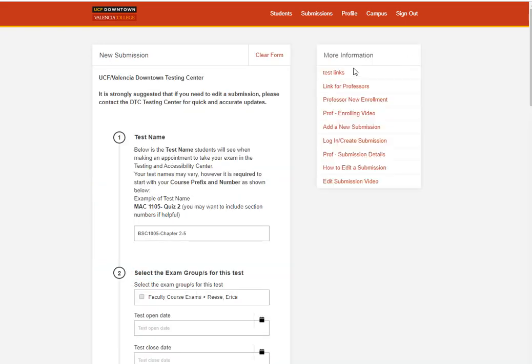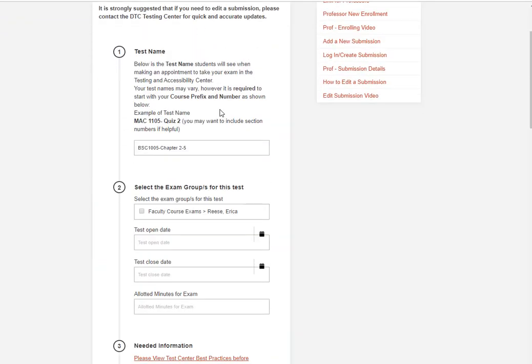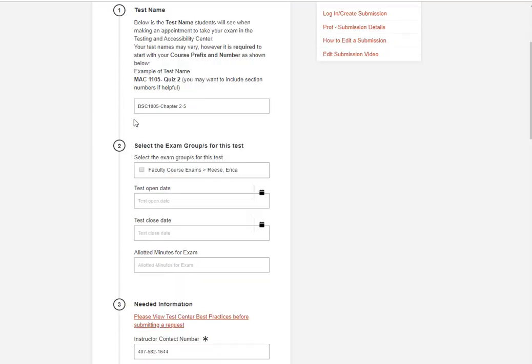Now, begin filling out the form starting with the test name. This is the name you want students to see when making an appointment in the testing center. Your test names will vary by exam, however it is required to start with your course prefix and number, as shown here. Feel free to use section numbers at the end of your title if you feel it will help your students identify your exam. Please note no other information on this form will be seen by a student.